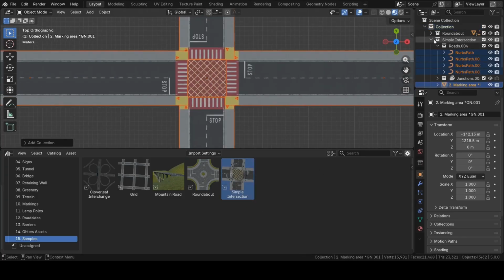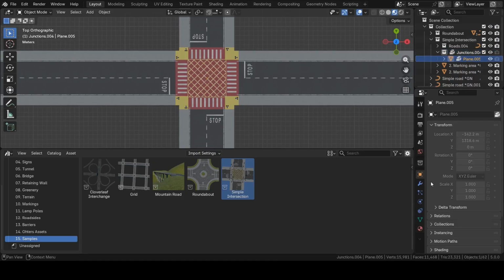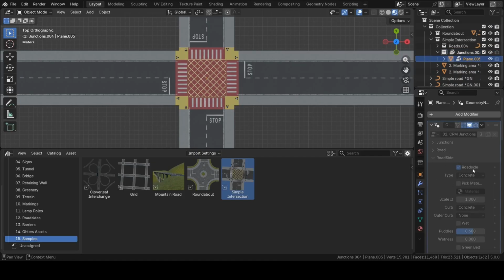And as you see here, some collections come as packed. And this doesn't allow you to edit anything inside the geometry node inputs. I hope this issue gets fixed in the next Blender versions.